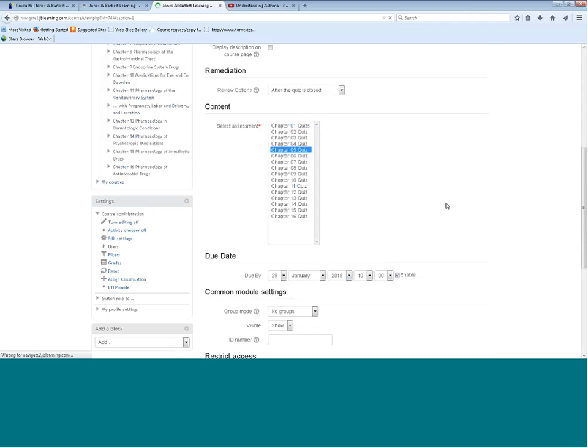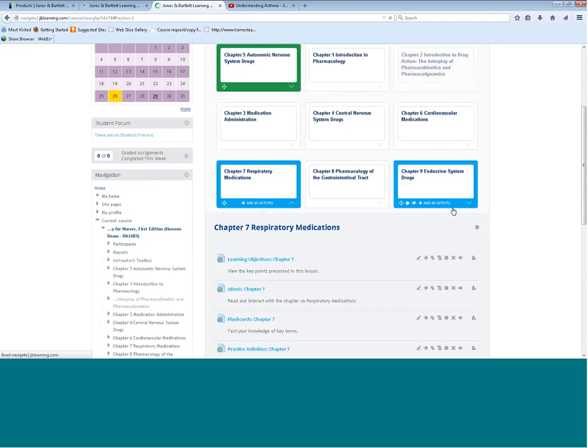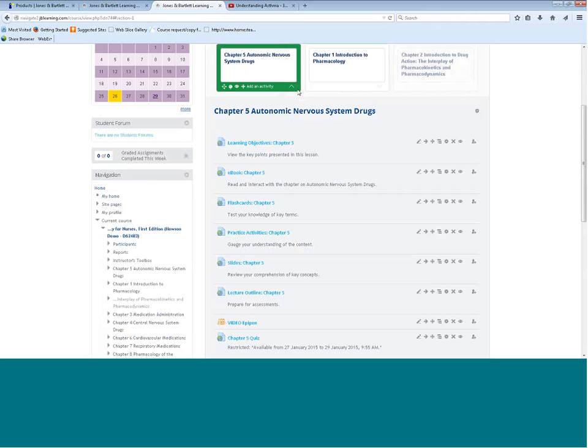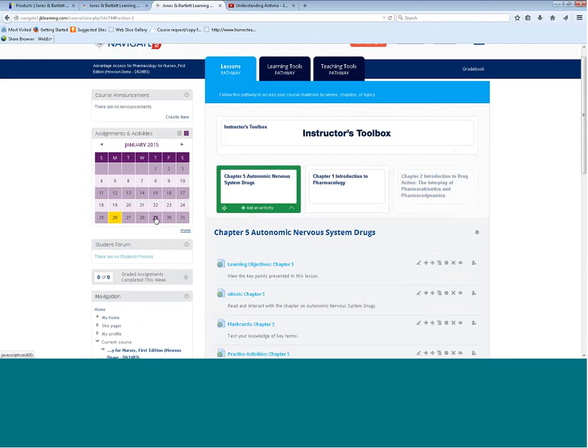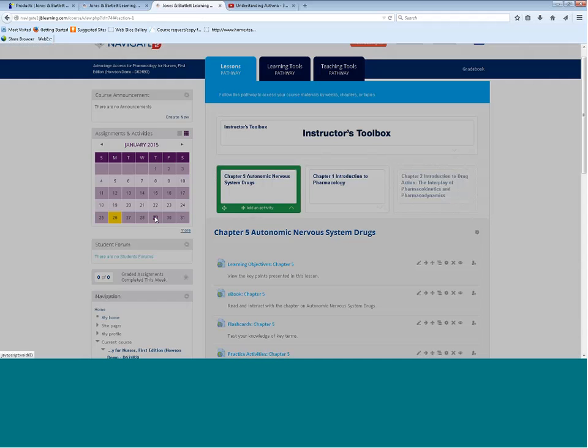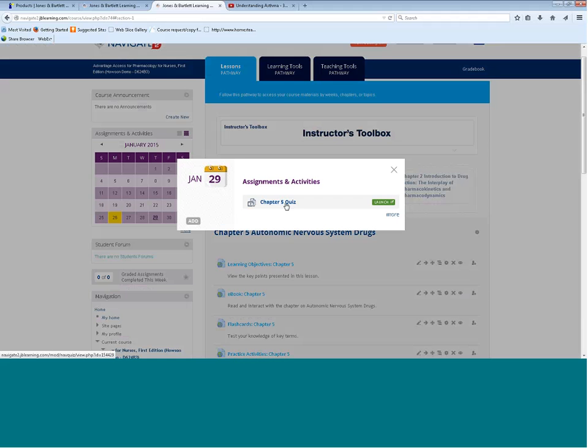And that assessment will now be available for your students within that individual topic placard for Chapter 5, which we've moved to be the first topic here in our course. It shows the restricted access as being available from the 27th of January to the 29th of January at 9:55. It'll also appear here in the calendar on the 29th, which is the applicable due date. And when I click on that, it'll show the students the upcoming assignments and activities that they have required. And this will again be the Chapter 5 quiz. They can launch it directly from this location as well.